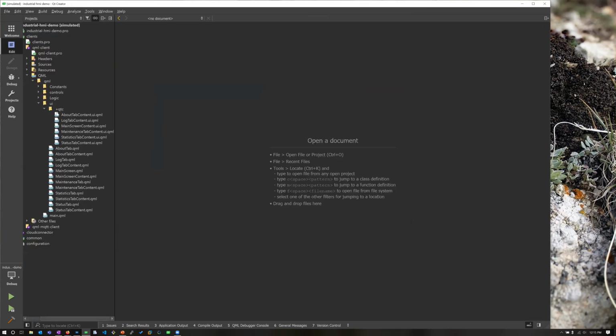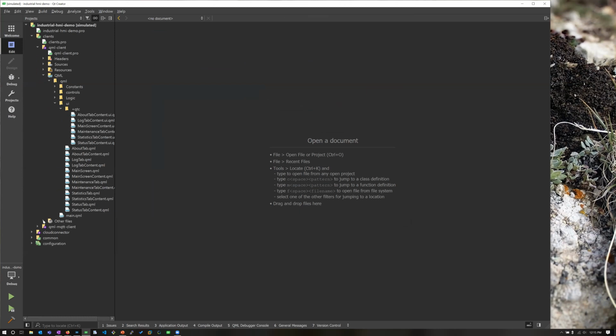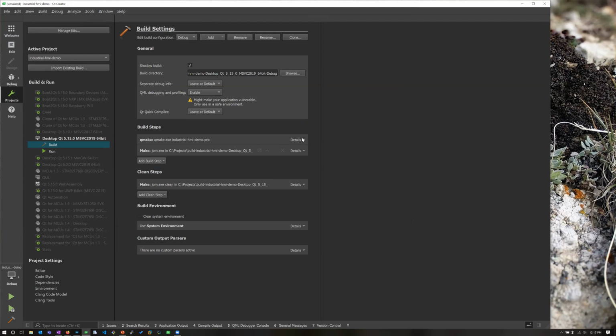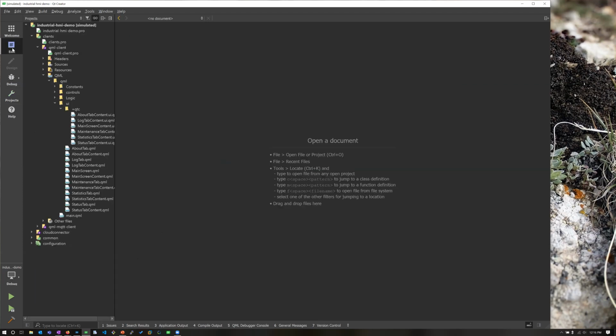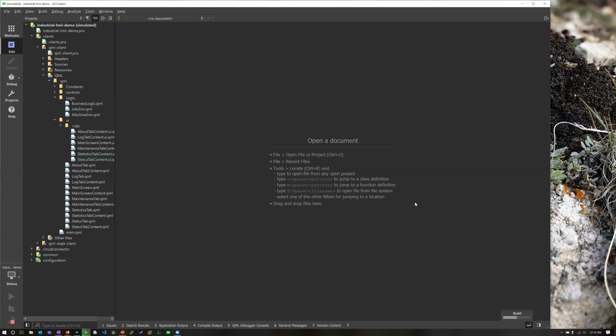What I had done for this project was to go through and add a backend that basically, when I add a config to say simulated in my profile, it swaps in this QML backend so that I can simulate the logic of this industrial machine. So I think I dropped that here into this logic subfolder. If I build and run this guy, we can see the actual compiled output with the backend.